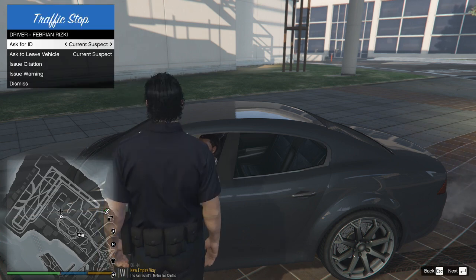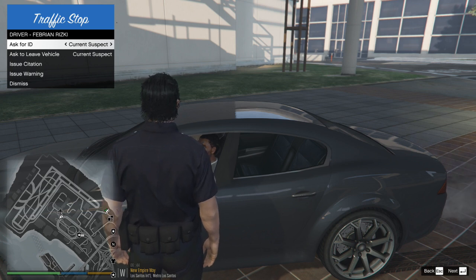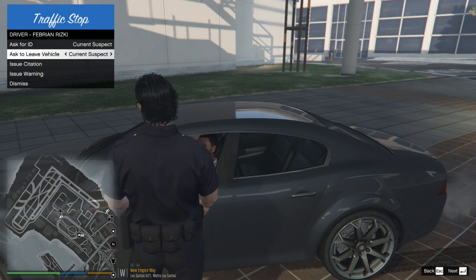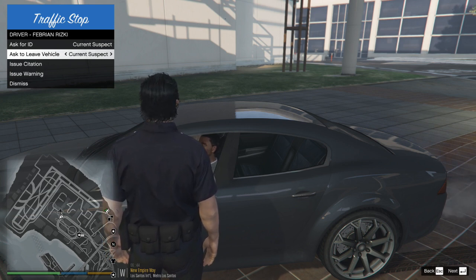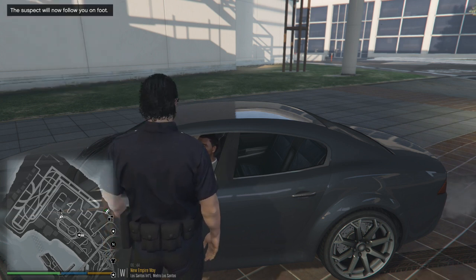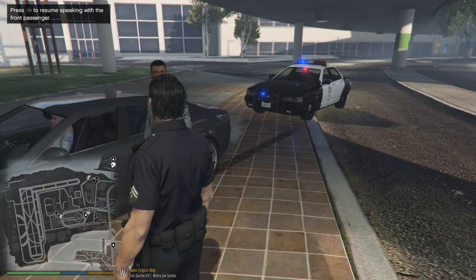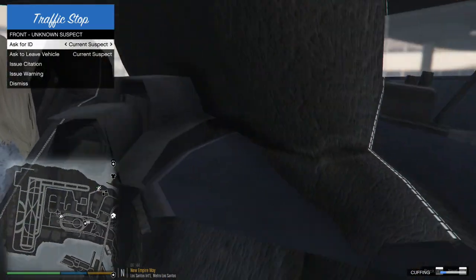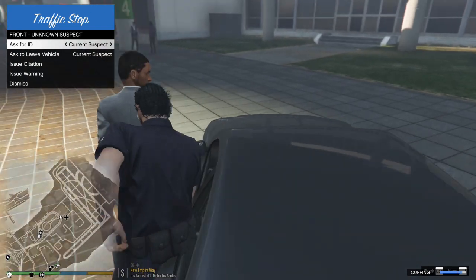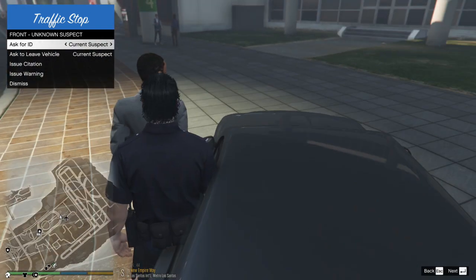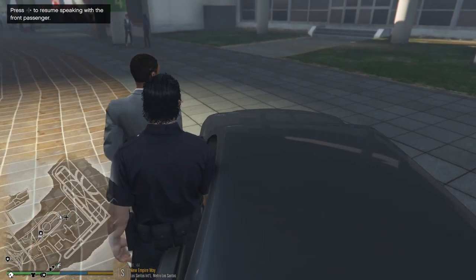But if you want to get him out, you can hit the E key on your keyboard or right on the D-pad. Get down to where it says ask to leave vehicle and it says current suspect, or you can go over to everyone and make everybody get out. Get him out. Once he gets out, hold the E key on the keyboard or right on the D-pad to cuff him. Just for your safety and mine, Mr. Rizgi, I'm going to detain you for a minute. You're now being placed under arrest for DUI.